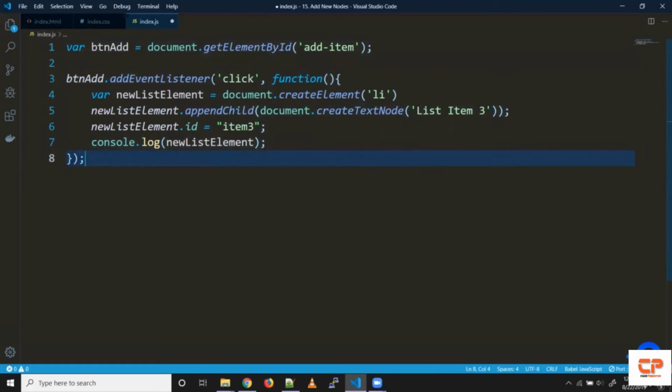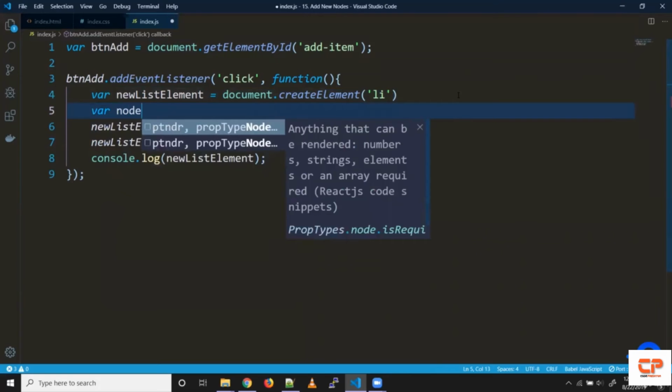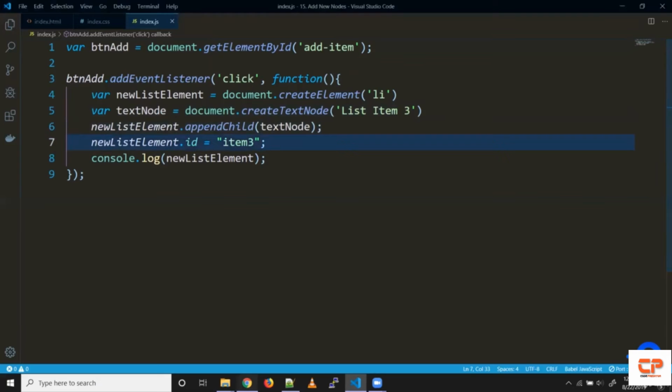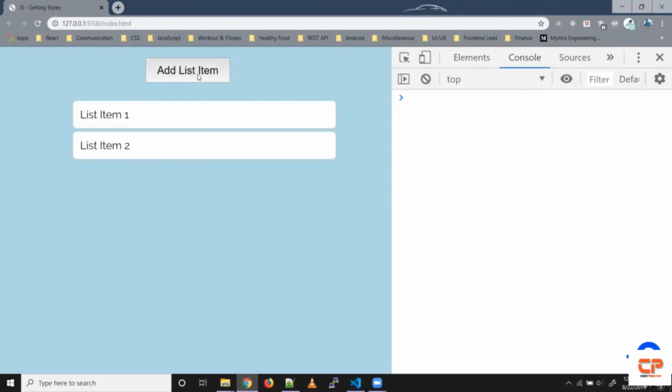Alright, let's see what's happening here. When this button is clicked, we use the DOM method createElement to create a new list element. We store it in the variable. Then we create a text node and pass the text here, so let's say list item 3. Then we append this text node as a child in the new list element, and we give an ID to the list element. Let's save it and check here. When I click on this add list item button, it prints this list item here.